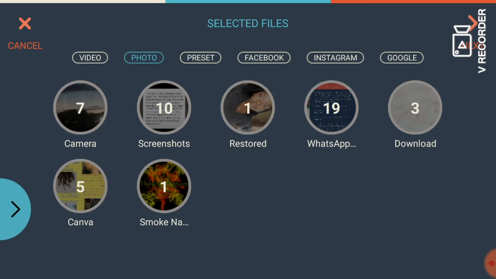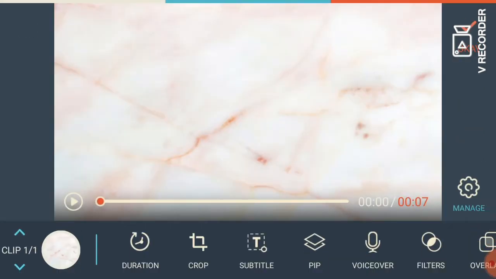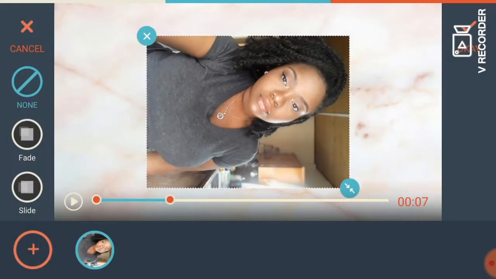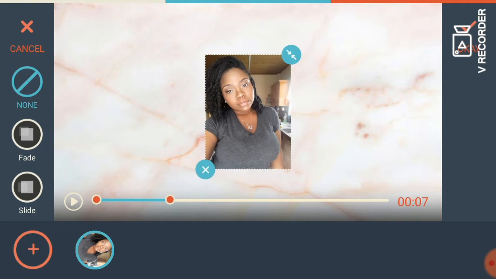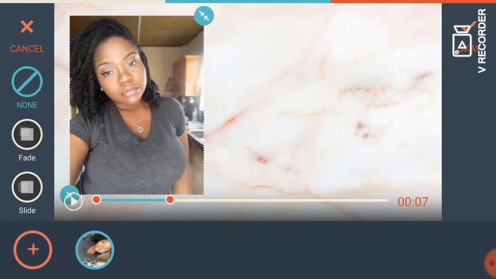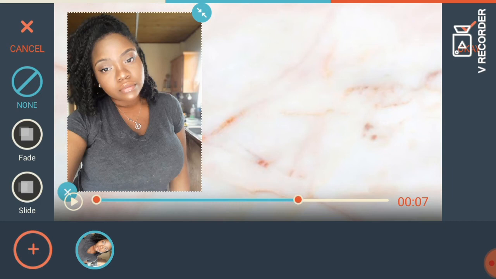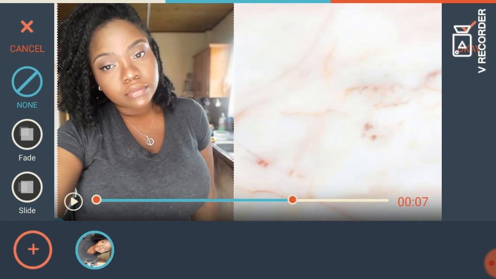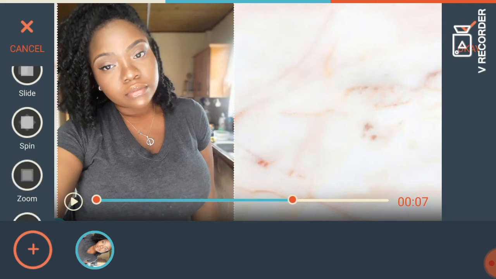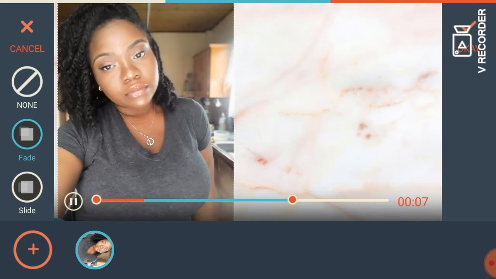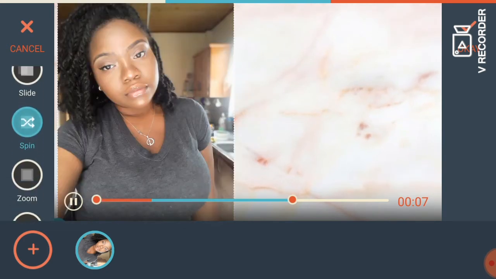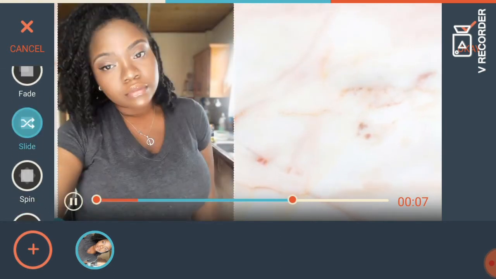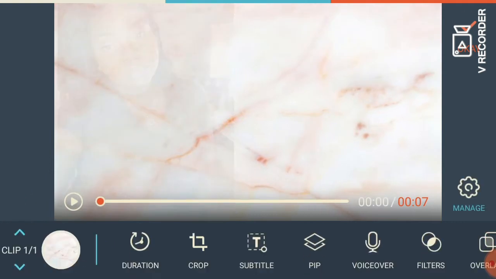So what I'm doing now is that I'm going into PIP and I'm clicking add, and I went to restored and chose a photo from restored and adjusted that photo to the left hand side of the background photo, and zoom in, zoom out, fix it however I want it. You can do it however you want it as well, but this is just my preference, and I chose a transition on the left hand side of the FILMORA app.